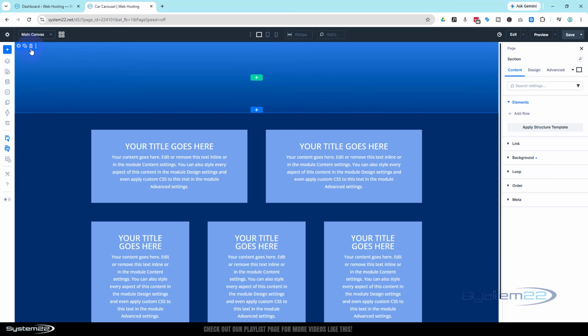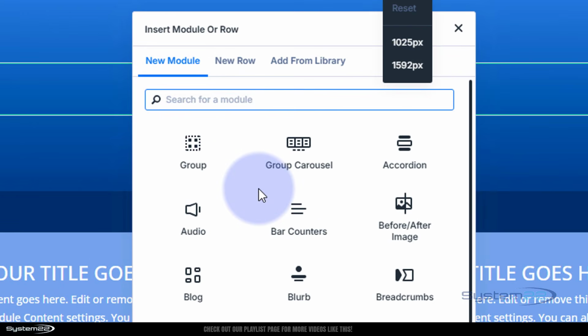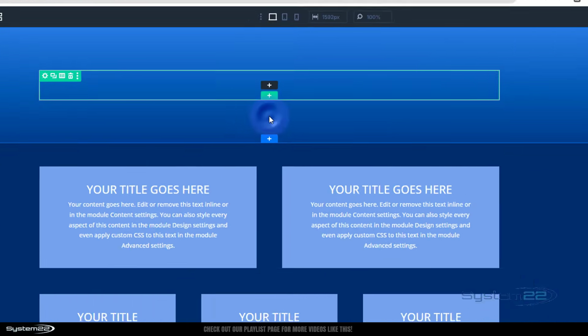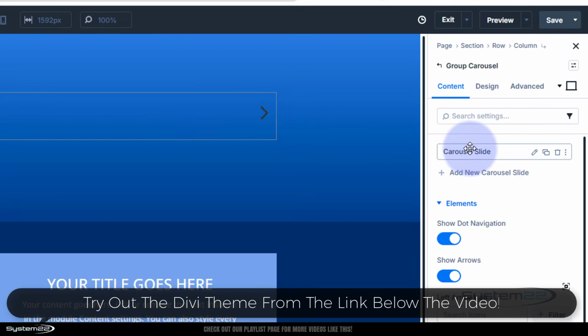So basically we've got a section here, the blue tab. I'm going to hit the little green button to add a new row. I'm going to use a single column for mine. Funnily enough, we're going to use the group carousel. Now, once you've got the group carousel in there, it doesn't look like a whole lot, but it puts in one slide for us.